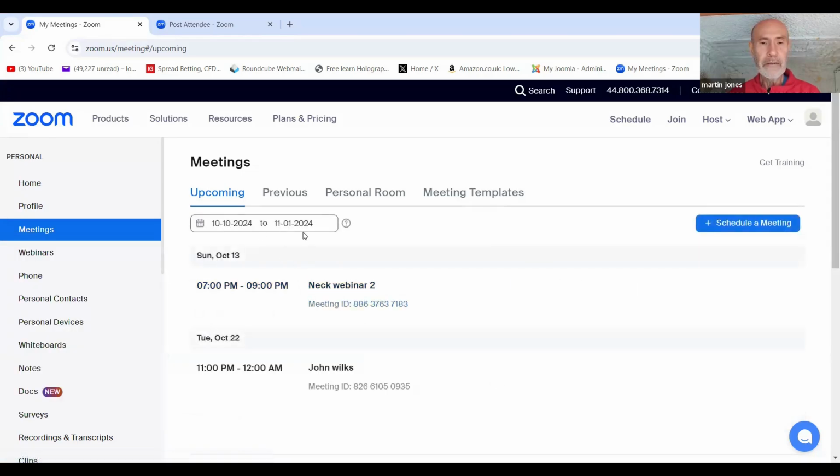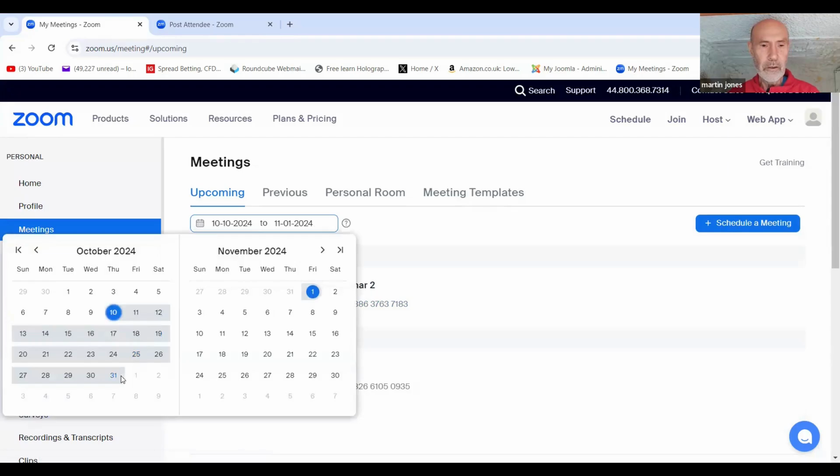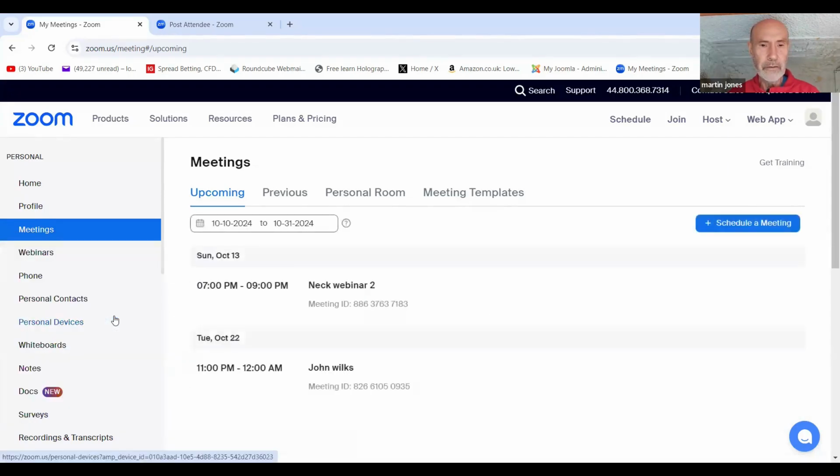You can do a maximum of a month, and less than a month. So we can go from the 10th to the 3rd. Oops, we're going to have to go back to the 10th, press the 10th. And now it's done the 10th to the 30th of October.